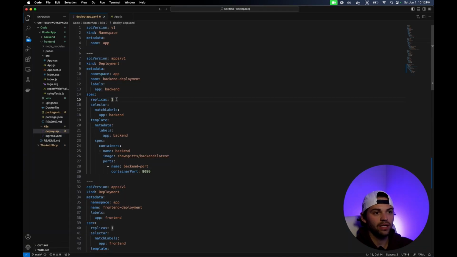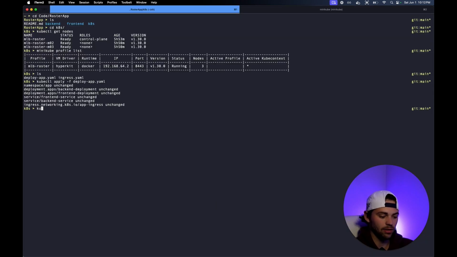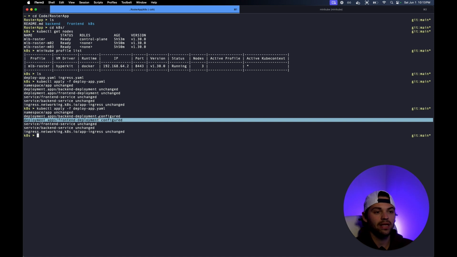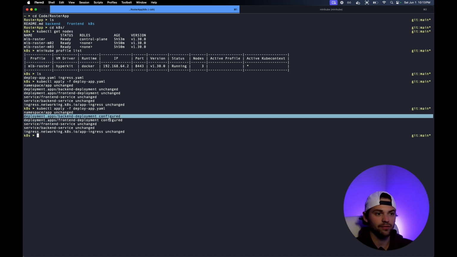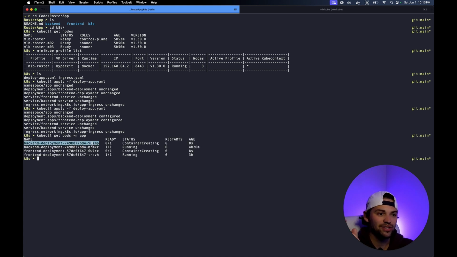If I then go ahead and change my replicas to 2, for example, let's change front end and back end to 2, and then I run kubectl apply again, you're going to see that there is indeed a configured option that has been passed for my deployments. So now when I run kubectl get pods namespace app, you're going to see that I have 2 containers being created, and I have 2 versions or 2 replicas of my apps.